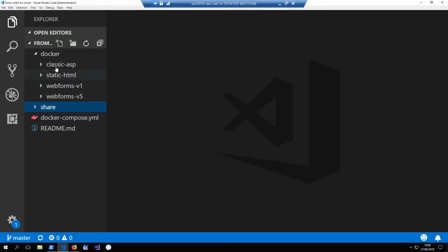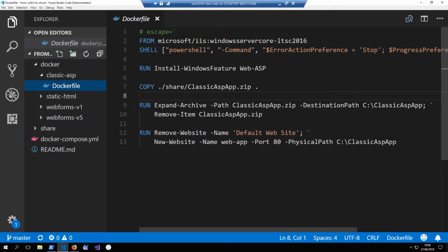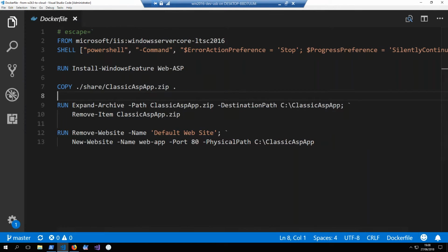Okay, so the first thing I want to do is move these things to Docker. So how do I do that? I need to write a Dockerfile. A Dockerfile is just a script that tells me how to package up my application. So the Dockerfile for my classic ASP app, which I'm going to start with, looks like this. And it's really simple, and it's pretty easy to get started with.